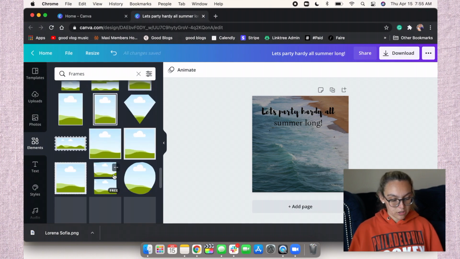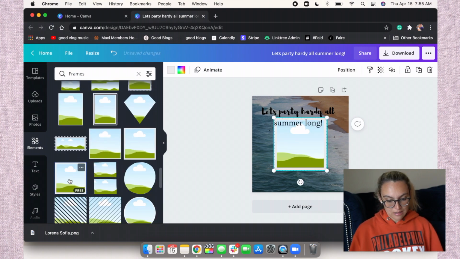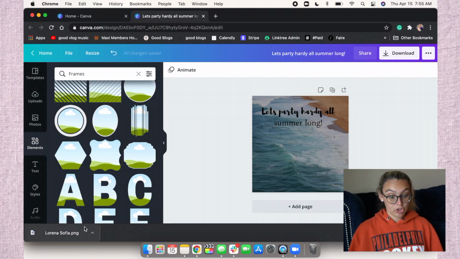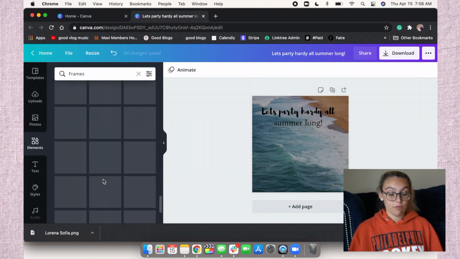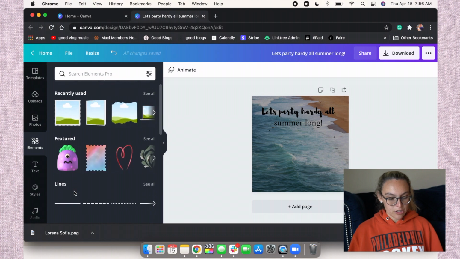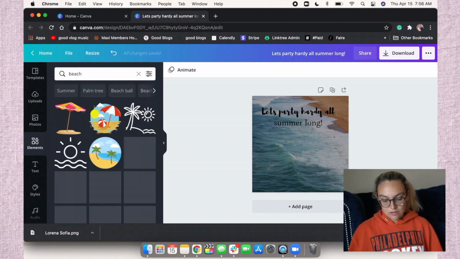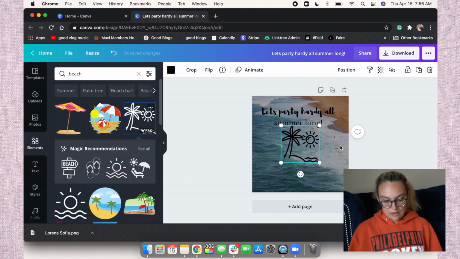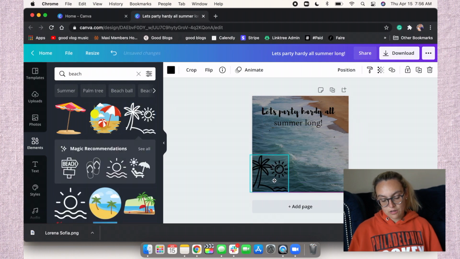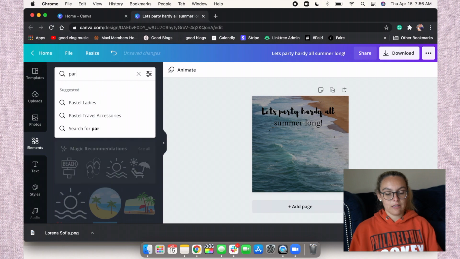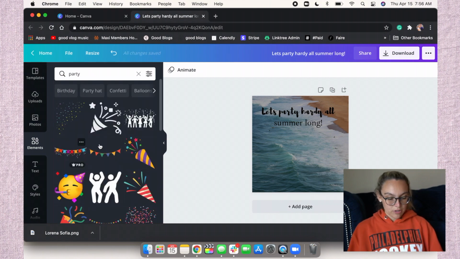Some of them are free, some of them are not. They have stamps. I think that's pretty cute. And then they have letters, which I don't know what you would use them for. Then they have all these types of art, but you can literally write anything. So beach. And it shows you a cute little beach, and you can add it right here in this corner and it looks super cute. You can put party and it'll show you a bunch of stuff.